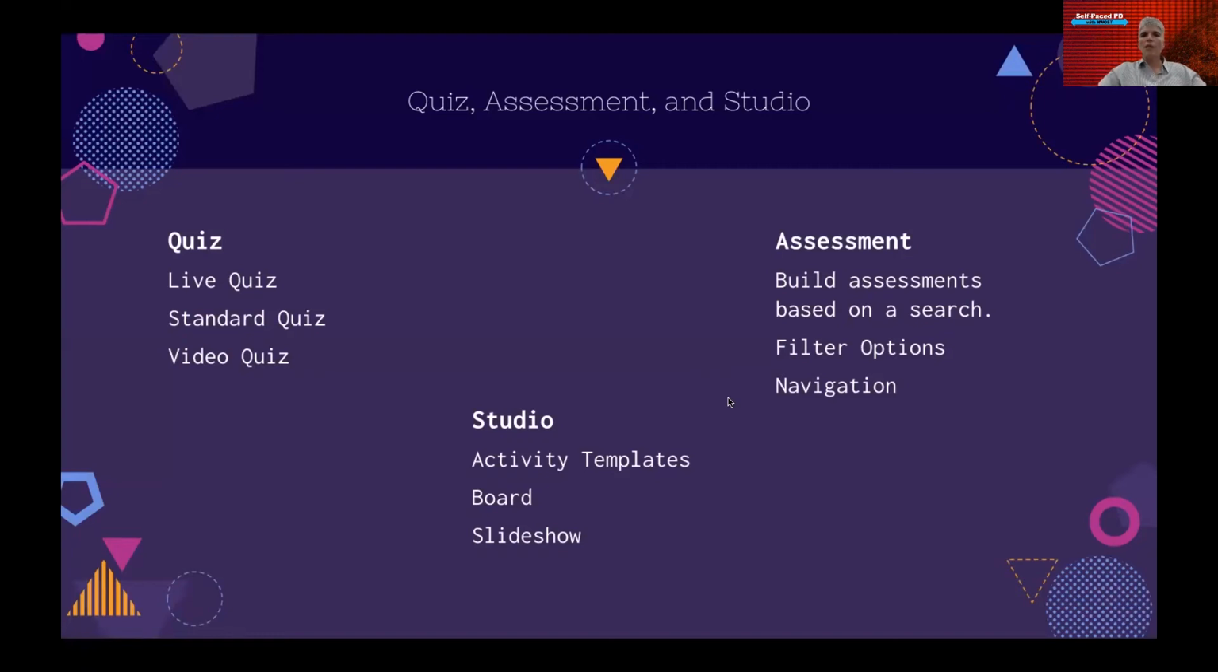Okay, so there's 3 components in Discovery Education Experience that you can build things. It's really kind of awesome. I think you're going to like this best of all. And they're also very intuitive and repetitive and connected when you think about them.